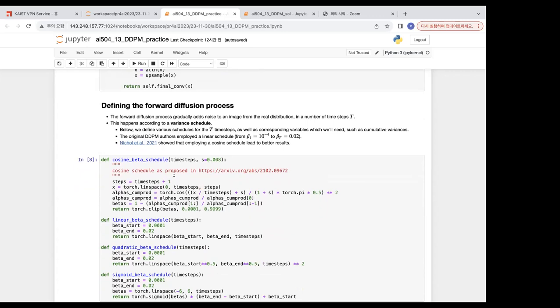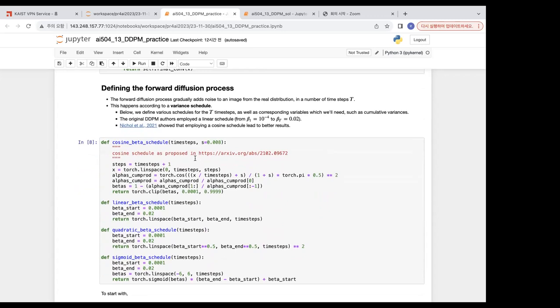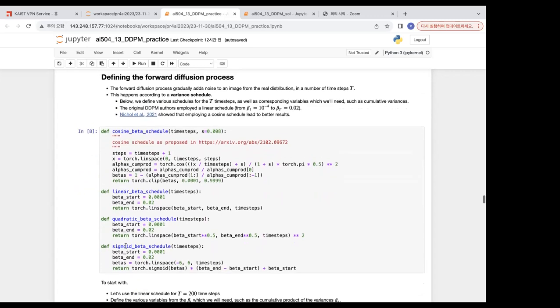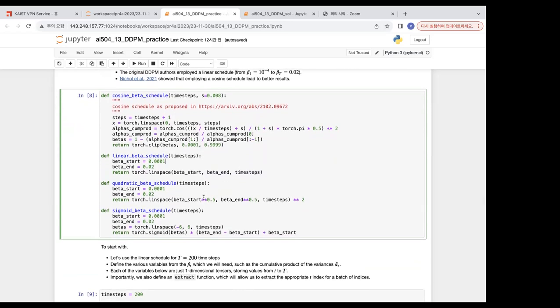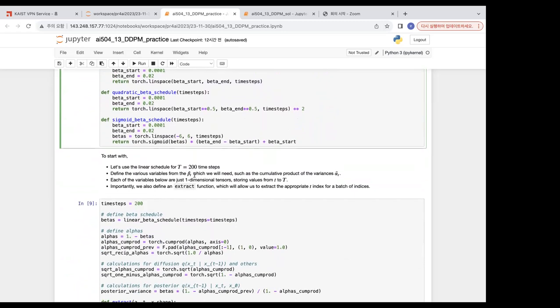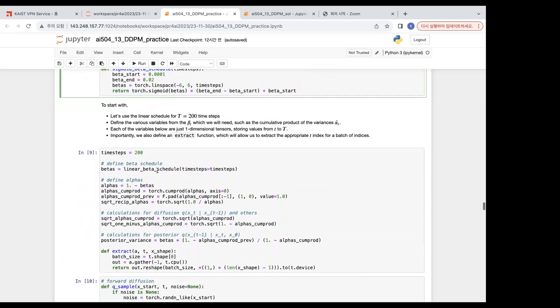Also, we need to define the variance schedule. There are many schedules we can use, like cosine, linear, quadratic, sigmoid, but we're going to use a linear schedule. The original DDPM authors employed a linear schedule from beta 1 to beta t, like this. So to start with, we're going to use 200 time steps and a linear schedule. And we're going to define various variables which we will need.